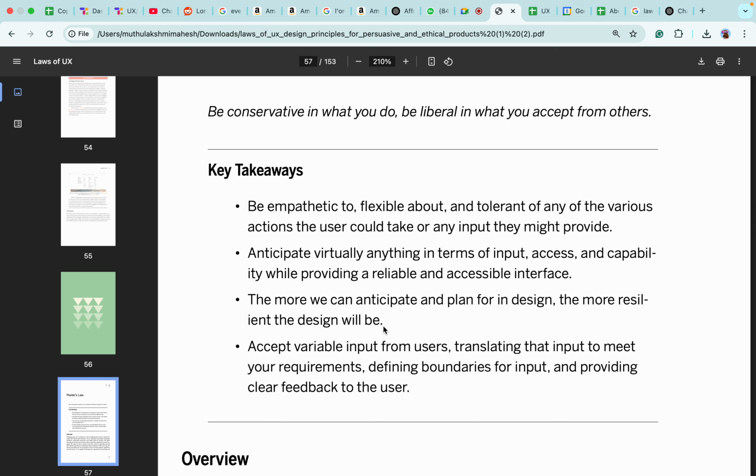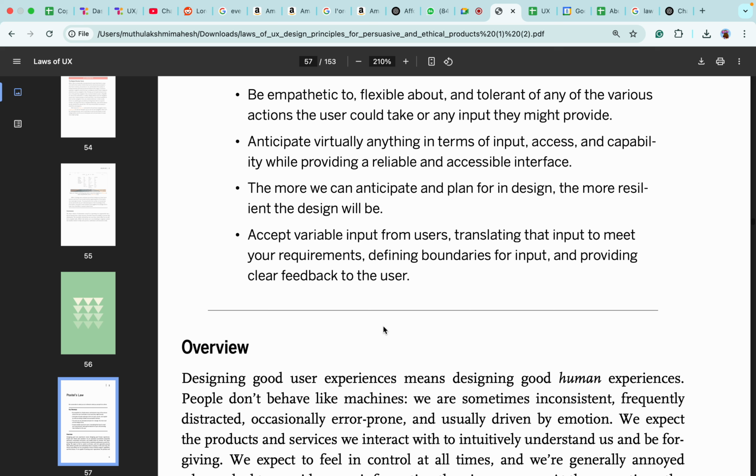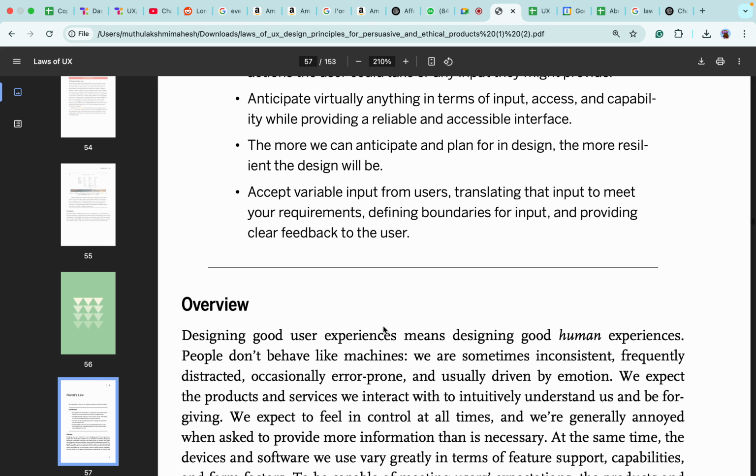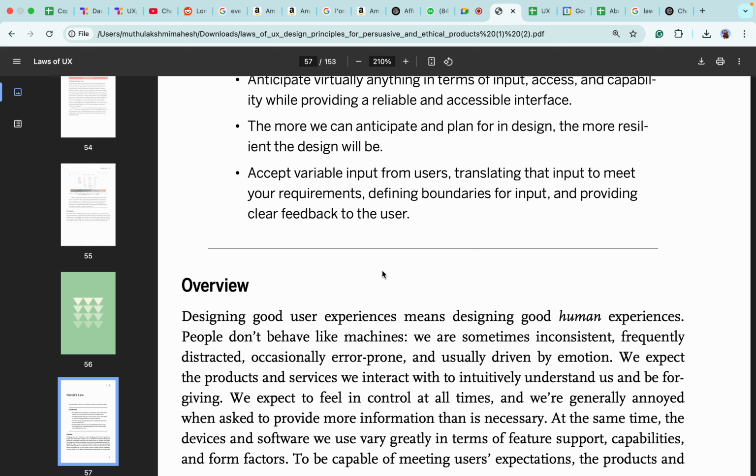So we need to plan how the design is going to be. It should be user friendly and easy to understand by the user. We should also accept variable input from users in order to meet their requirements. Once the form is submitted, we should also give clear feedback to the user, like the form that they have filled is submitted, and we will revert back in 24 hours, something like that. A message should be shown to the user. Only then can they know what the next step is.